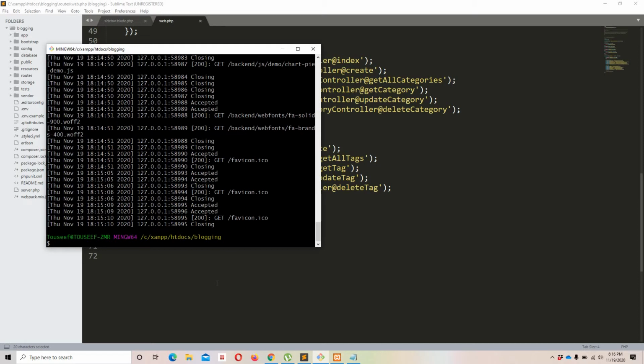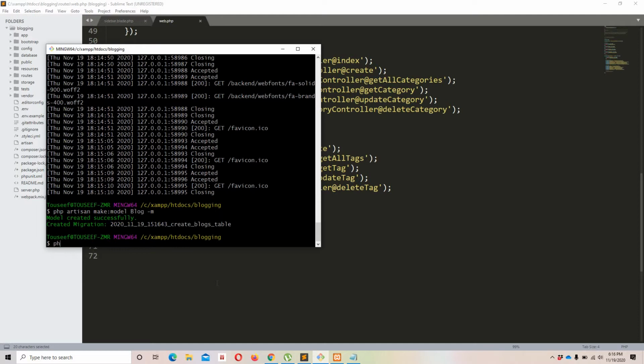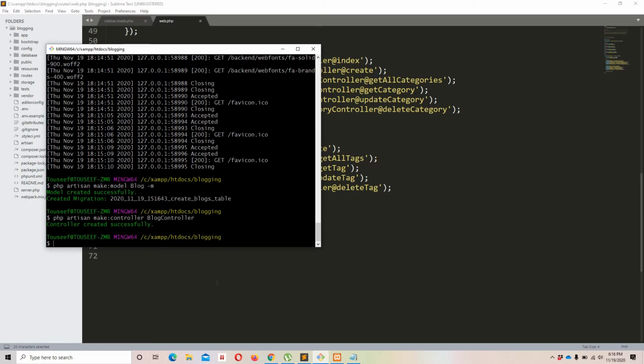So let's create a model and migration. php artisan make:model, name is, let's say, Blog, and -m, the m flag for migration. Okay, so that's created. Now let's create the controller. php artisan make:controller, name is going to be BlogController, as simple as that. Once it's done, let's start our project once again. php artisan serve. We are not going to migrate this table for now because we need to implement the relationship, as I said in the beginning of this video. So we are going to do that later.